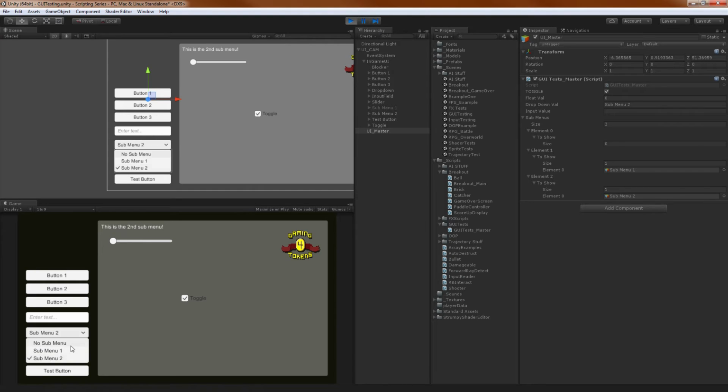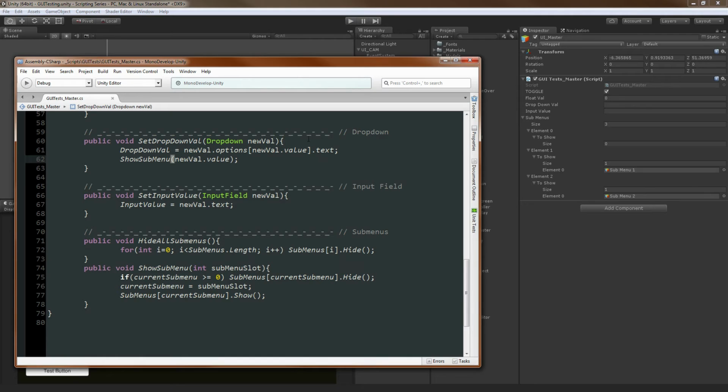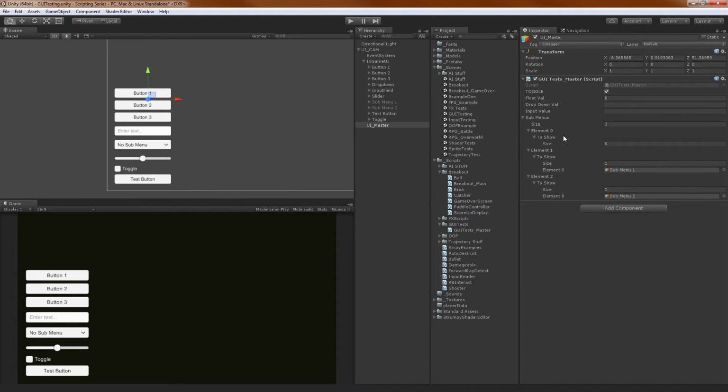Yeah, it still works. Okay. So that's probably a better way to go about it. It's just kind of sloppy. The idea is that you have to have a blank menu somewhere if you want the ability to turn everything off. So my submenu 0 is just empty. It doesn't have anything to show in it, but everything else does.